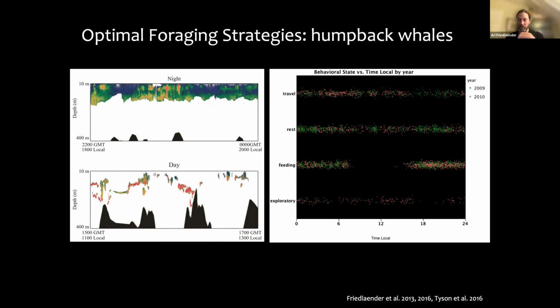Now, if you look at the panel on the right and you look at the third column over where it says feeding, what each of those dots are is a feeding dive done by a tagged whale. And we're going from left to right, from midnight to noon to midnight, and showing when this particular behavior occurs.